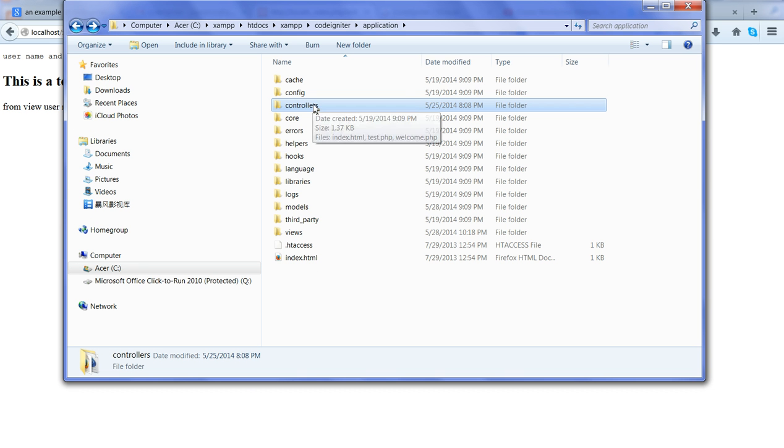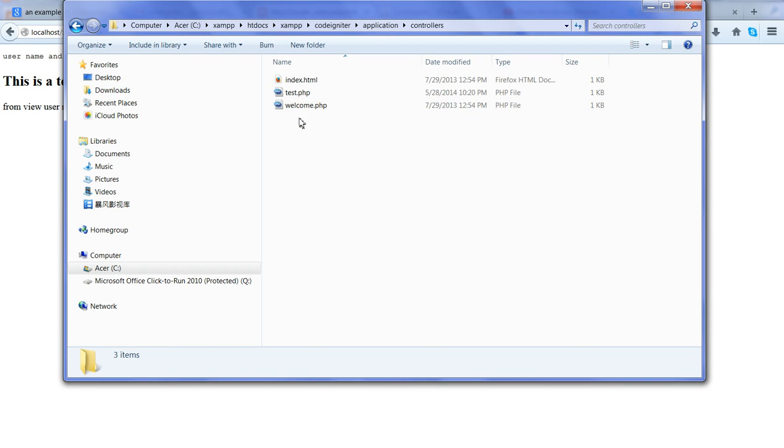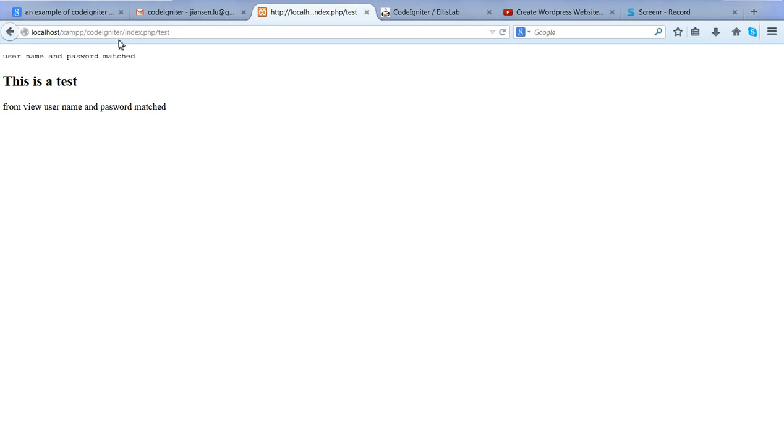First important thing is the controller. Your website interacts with controllers. Controllers interact with the models and views. So first we need to go to controllers. Default is welcome.php. I added test.php. To access test.php, you can go directly to CodeIgniter index.php and /test. Then you can access test.php.